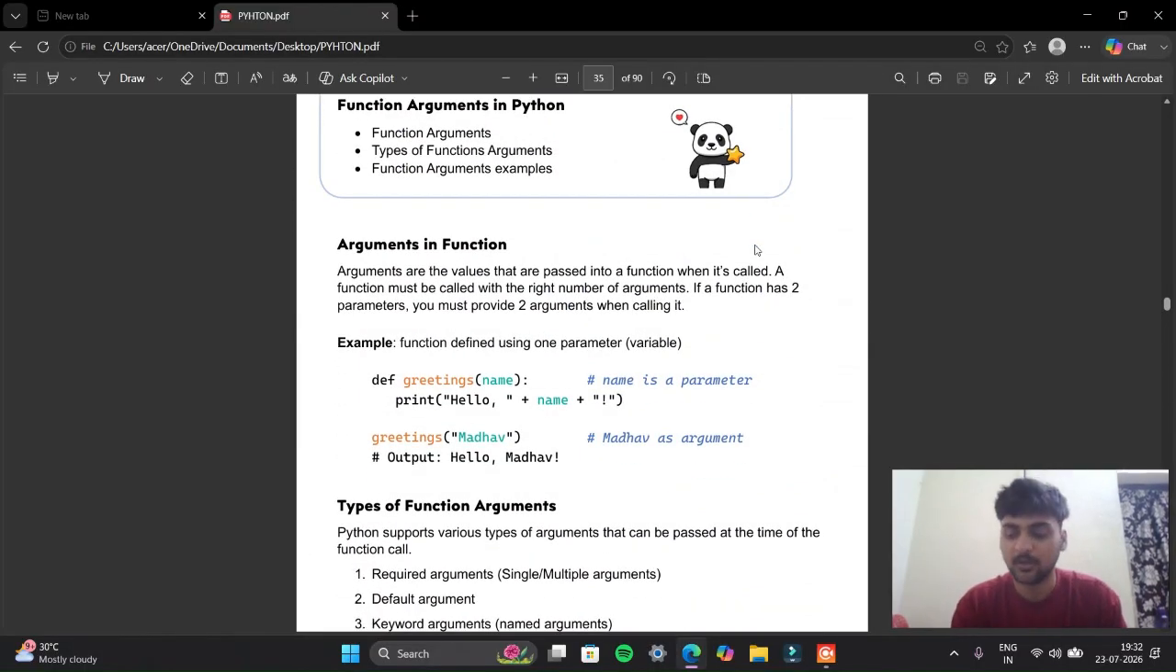So first of all, what is an argument in a function? Here's the definition. Arguments are the values that are passed into a function when it's called. A function must be called with the right number of arguments. If a function has two parameters, you must provide two arguments when calling it. Basically, this statement says that if a function has two parameters, it is necessary to provide two arguments when you are calling it.